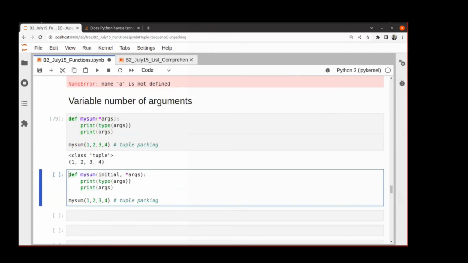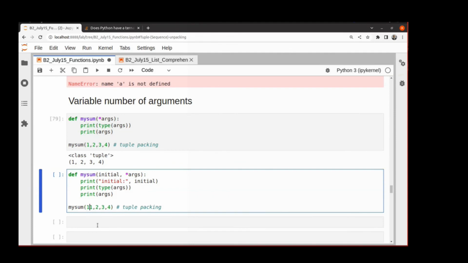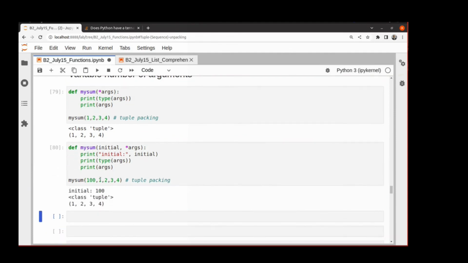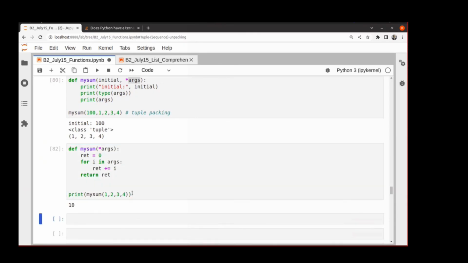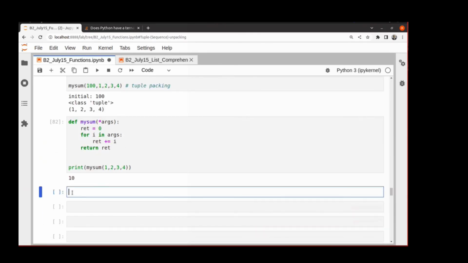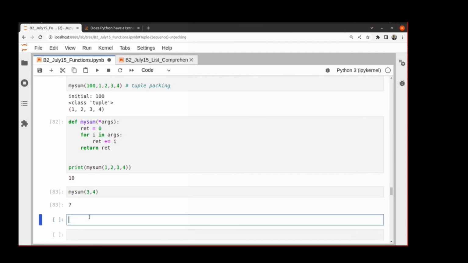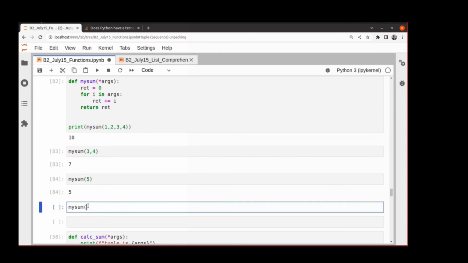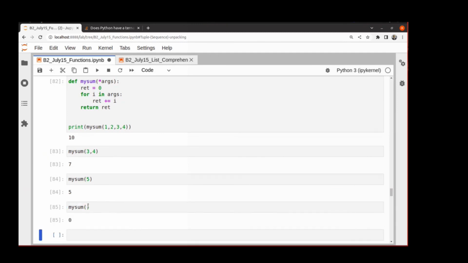That's a tuple. You can have a function like this. You have some positional arguments, but the remaining you want to capture like this. Say I give the initial value as 100. So this 100 came to this parameter initial, and the remaining things, 1, 2, 3, 4, they were captured by this. That works fine, and I can test it a bit more. My sum with just two parameters, my sum with just one parameter, my sum with no parameter, zero parameters, and even that works.